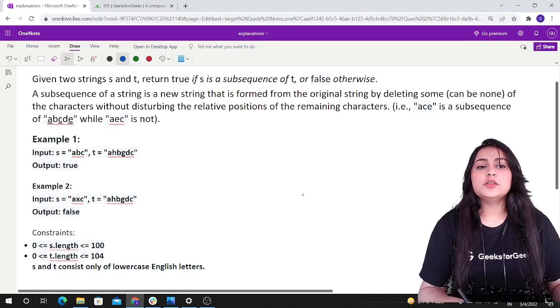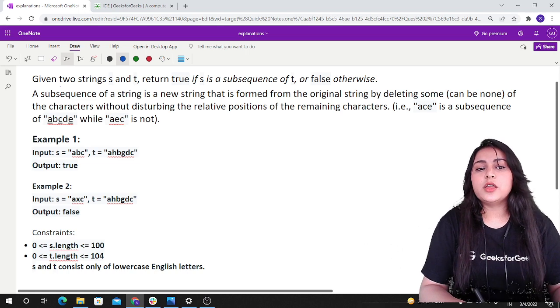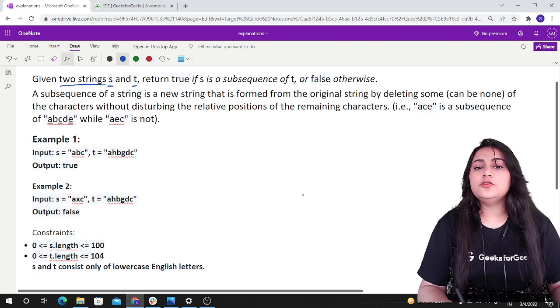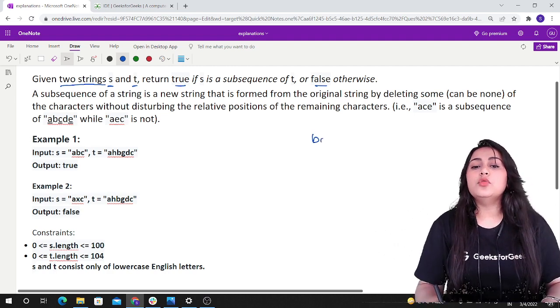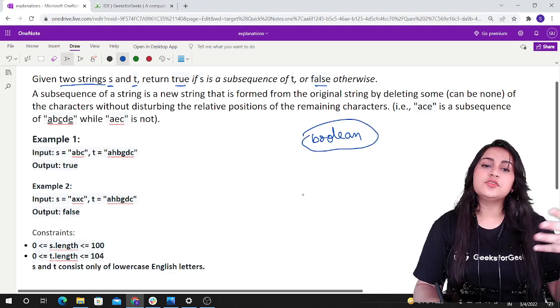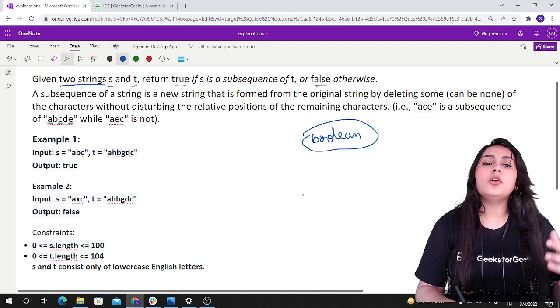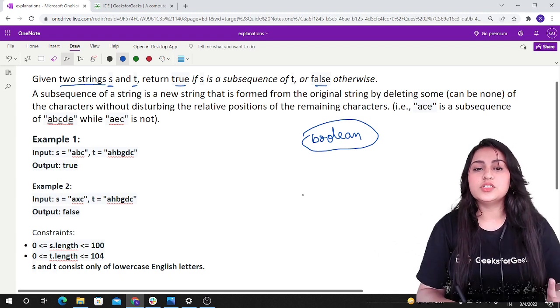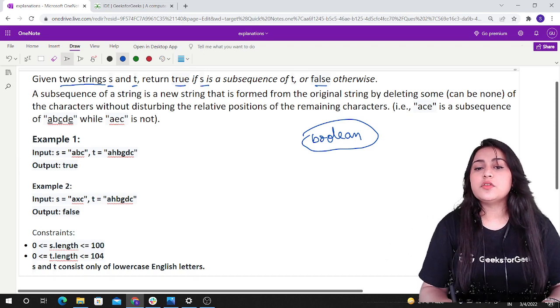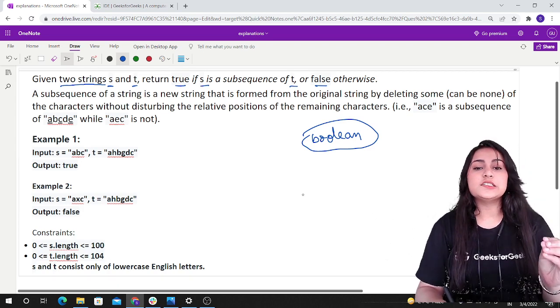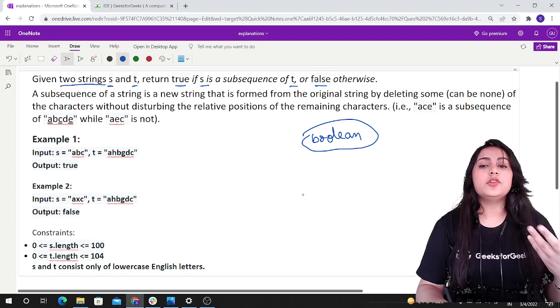Now let's start. So basically, the question over here is that we are given two strings, S and T, and we have to either return true or false. So from here we can understand that the function we will be defining will be of type boolean, because that's going to return true or false. Now, what will be the logic of returning true or false? It will return true if S is a subsequence of T. So if we have two strings, if S is a subsequence of T, then we'll return true, otherwise false.